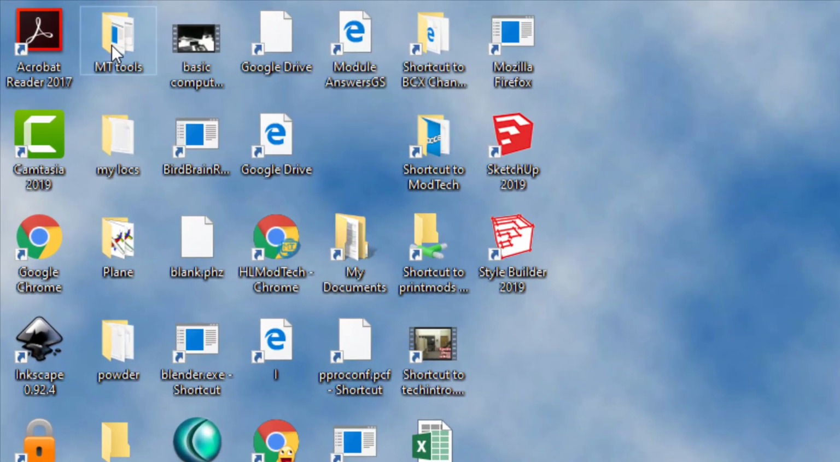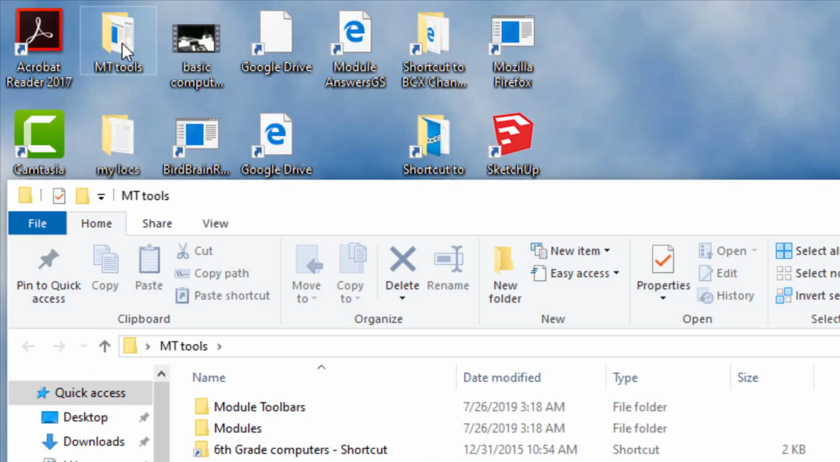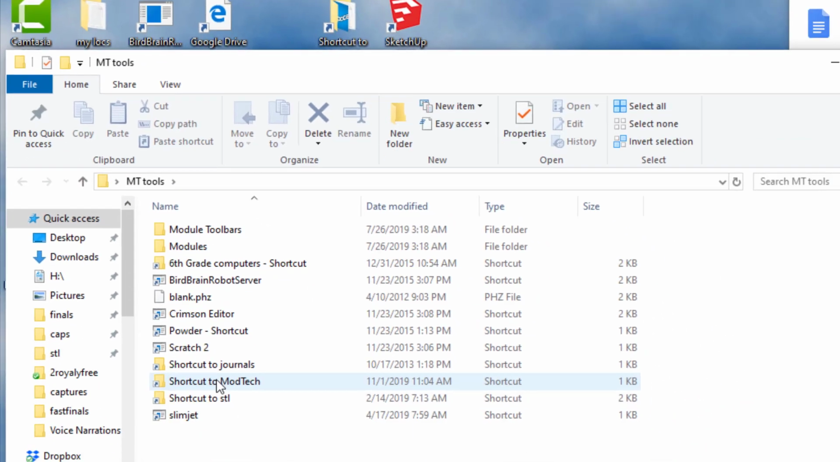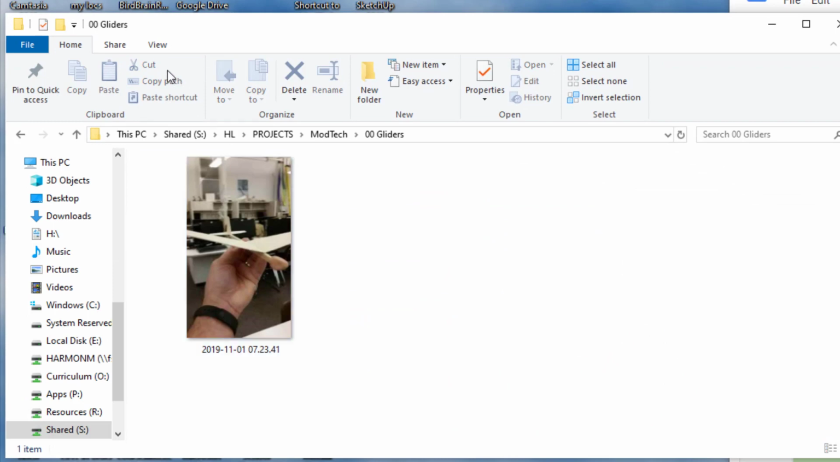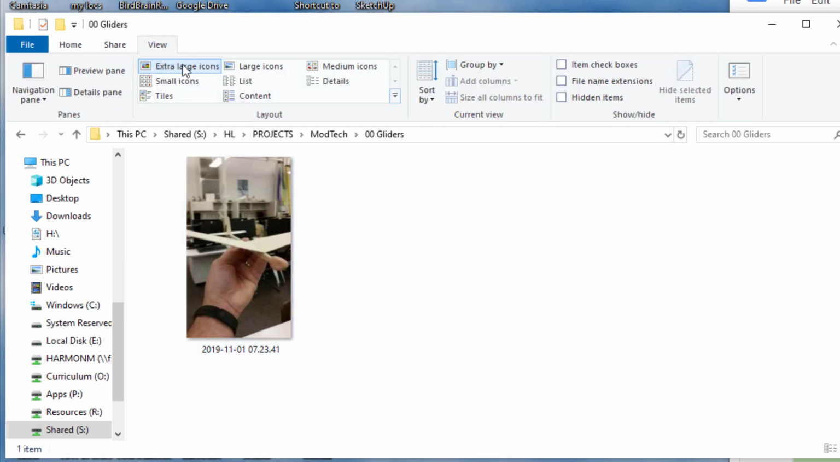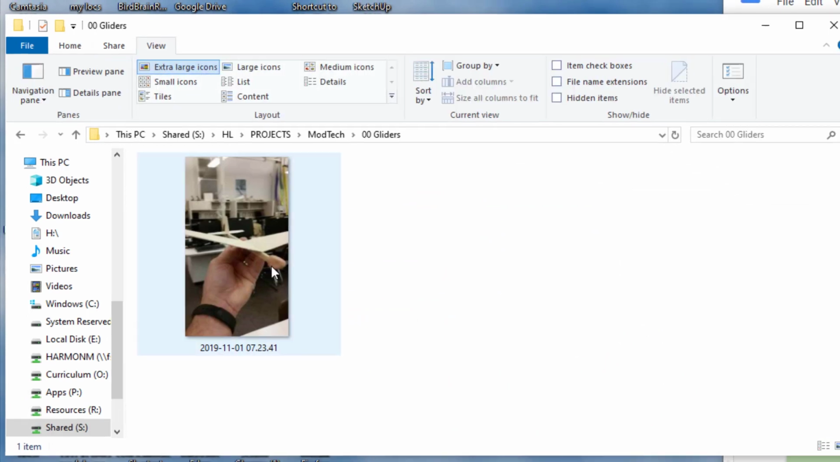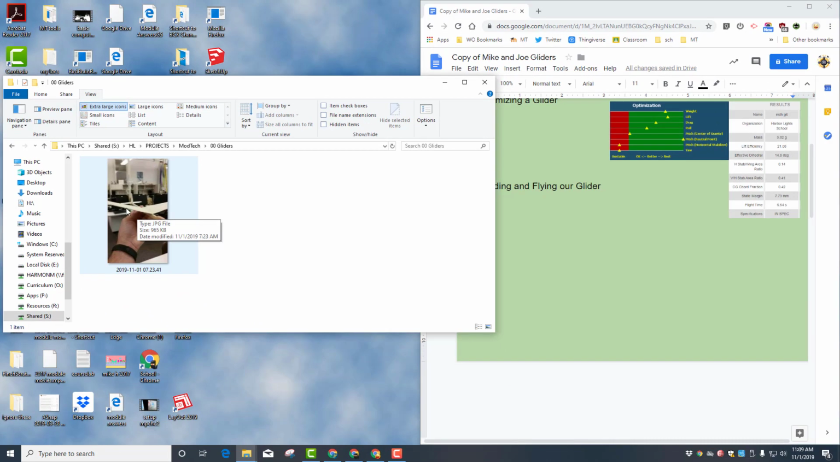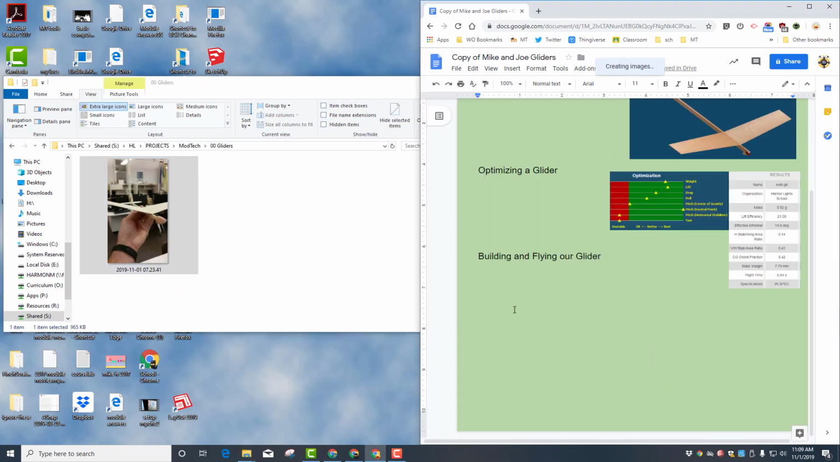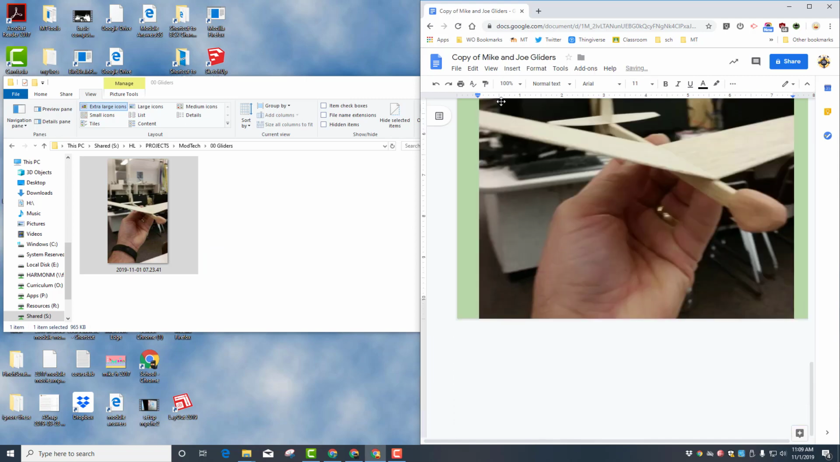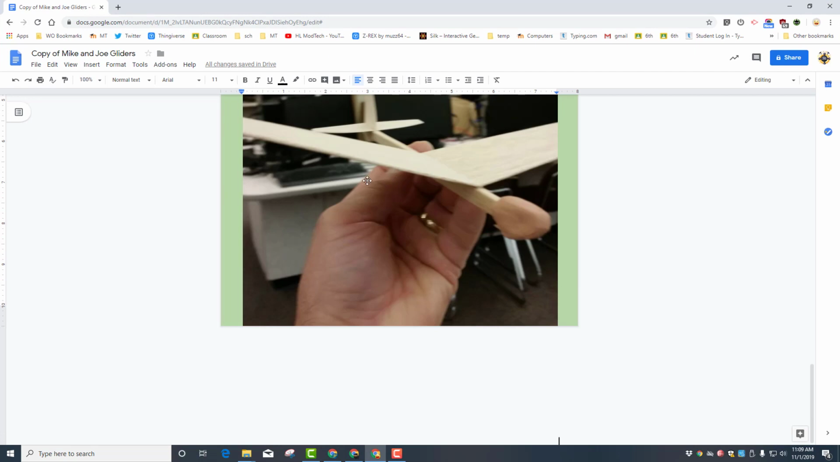Once you've taken the picture, I move it to a special folder. Simply double-click MT Tools, double-click Shortcut to ModTech, and double-click Gliders. On the View tab, make sure yours says Extra Large Icons, and then you'll be able to see the actual gliders. When you drag it into your project, make sure you drag it to the bottom, and it will be huge. I'm going to make this full screen so you can see the editing a little better.